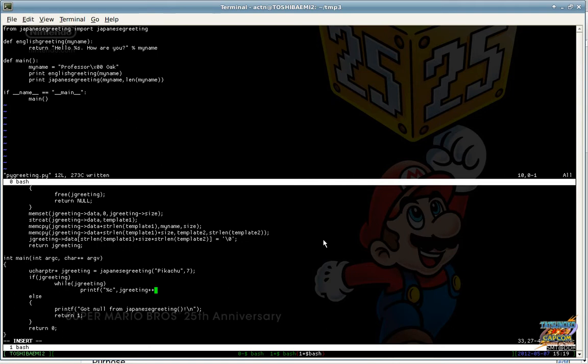Or actually, let's see. While J greeting data. So this data is pointing someplace. We're gonna move this pointer forward like this. Eventually, it's gonna hit that null that I appended and stop, printing out that string. That's what's happening here. So we're gonna say while.